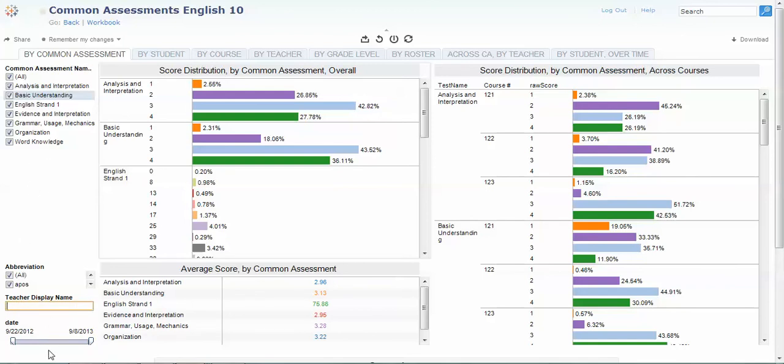Now, the last filter I want to show you on the screen is on the bottom. This is an important one to pay attention to on any of these dashboards. You need to know what data you're looking for and over what time period. Are you looking for just this school year, just last school year, just a particular term? And you have sliders here on the date bar.